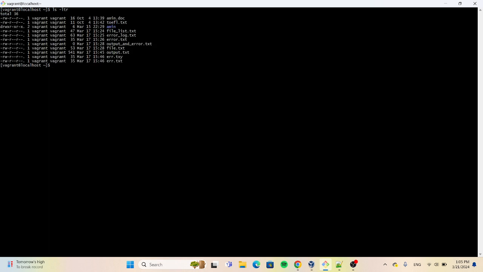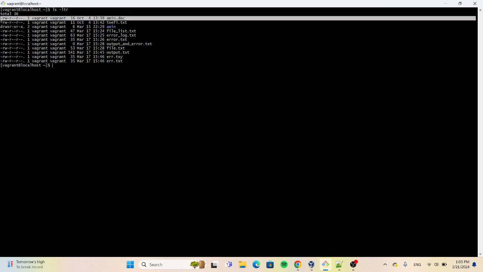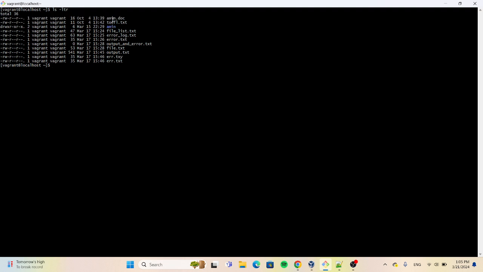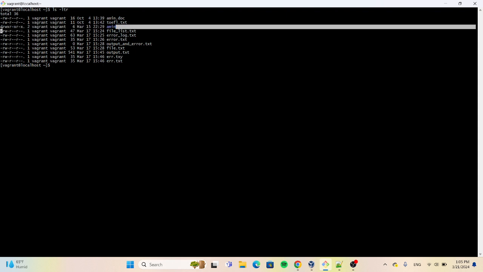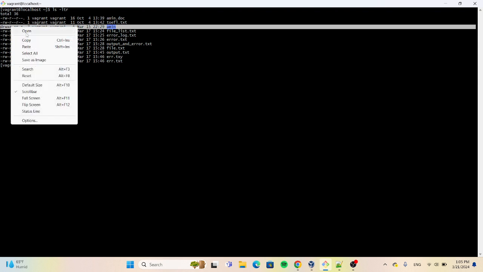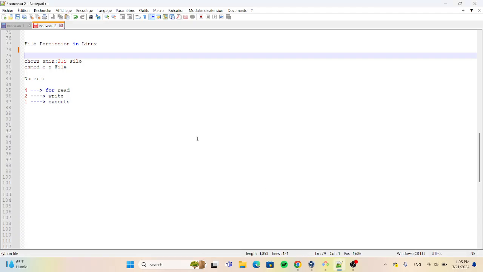For example, here, for each file we have different permissions. In this directory, for example, we have read, write, and executable for the user Vagrant, and read and executable for the group, and read and executable for the others. Okay, so let me copy the link and let's decode.